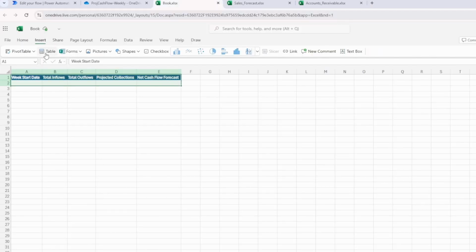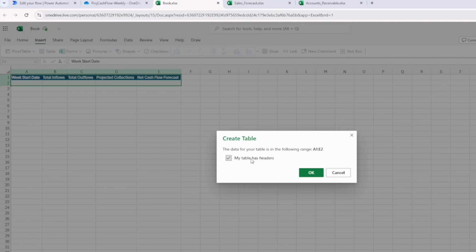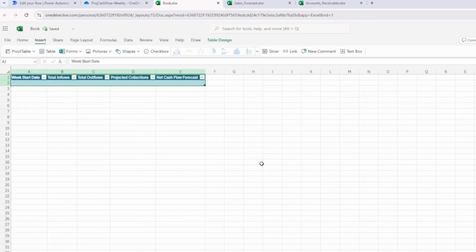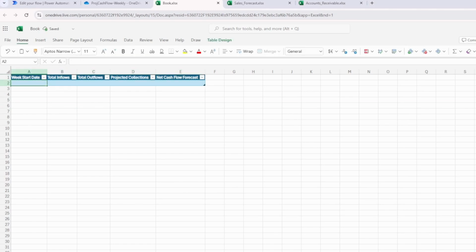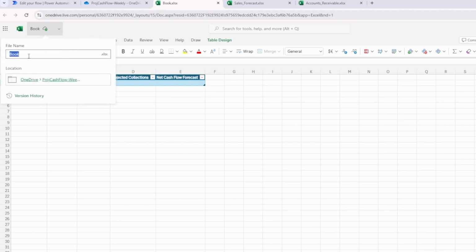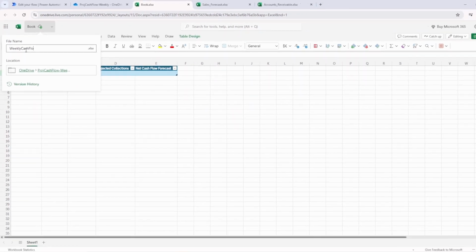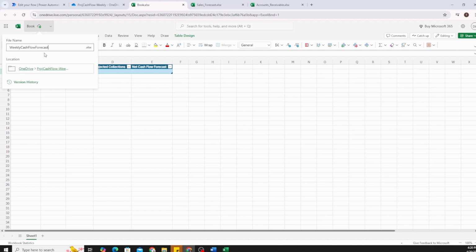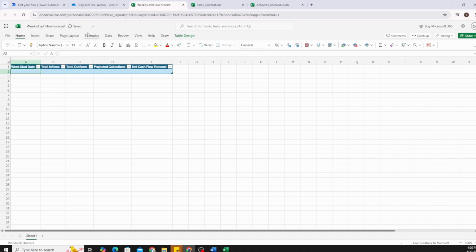Control T does not work inside of this, so we click on Insert Table. We have headers, yes. Let's rename the table as well. In table design, let's call it weekly cash flow table. And let's rename the file as well. This is the most important part, renaming the file. So we say weekly cash flow forecast. All right, this is good.